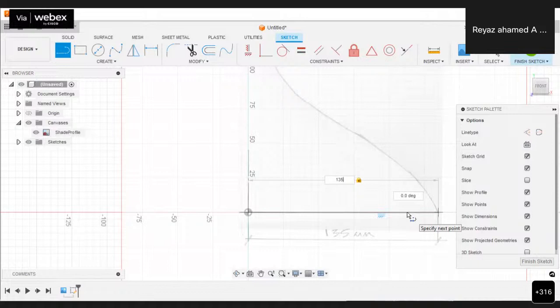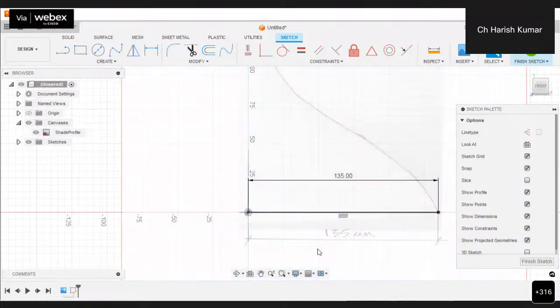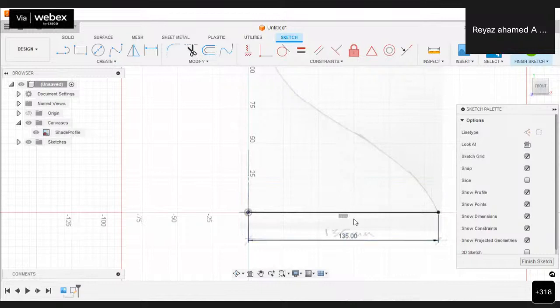See, if I give 135 mm, it exactly meets our image, because we already converted that image length to 135 mm in the canvas's calibration option. Let me click enter. In canvas, we already edited this one. See, now I have given the line 135 mm. I created a horizontal line for the length of 135 mm.